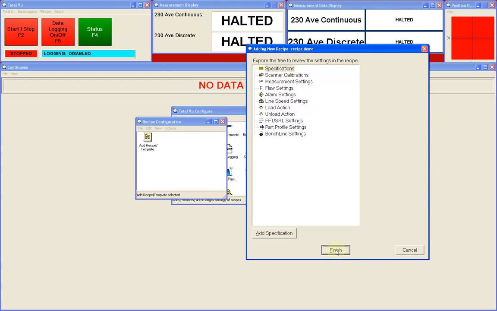There are 11 categories available for custom settings that will be specific to this recipe. Most recipes are created only for specification limits. Each added specification limit may apply to any number of measurements. You may also add multiple specification limits.